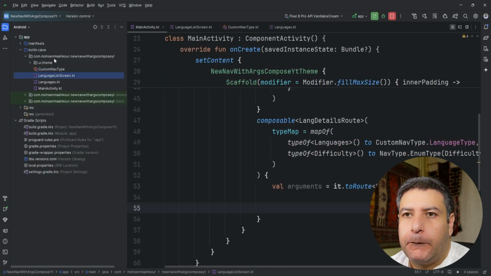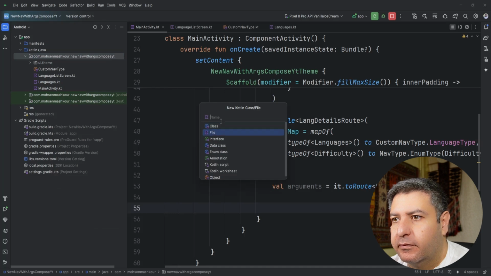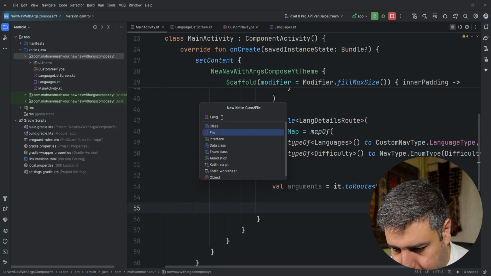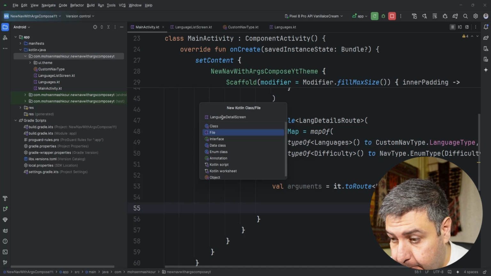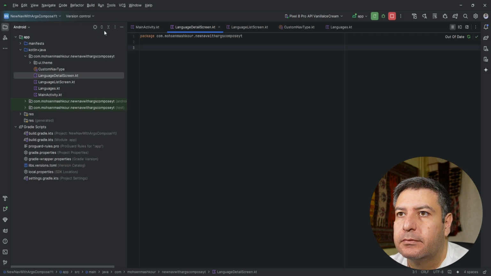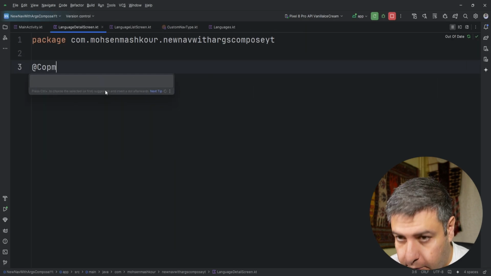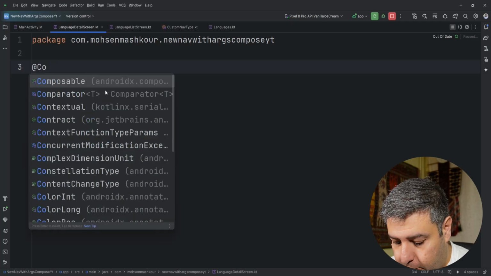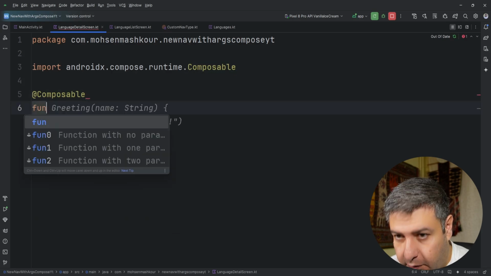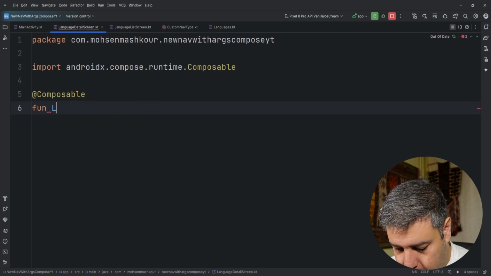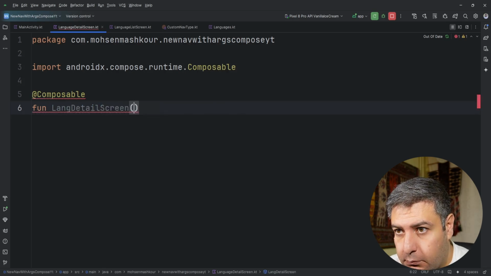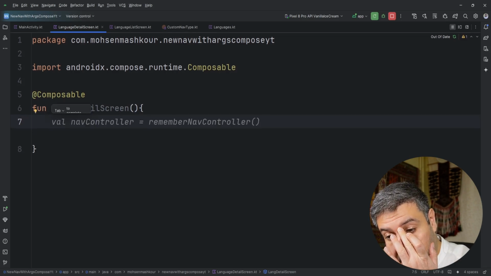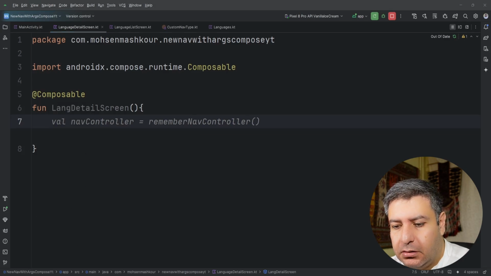Let's create it. File, and just calling it language details screen. Composable function and the same name. Okay, here we need a column, and inside the column we need four text. So it should be very easy. Let me copy and paste it.